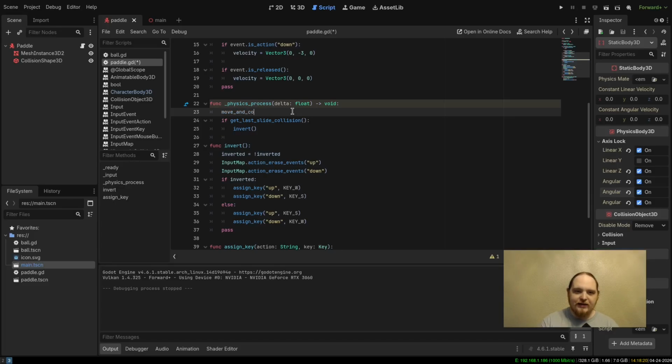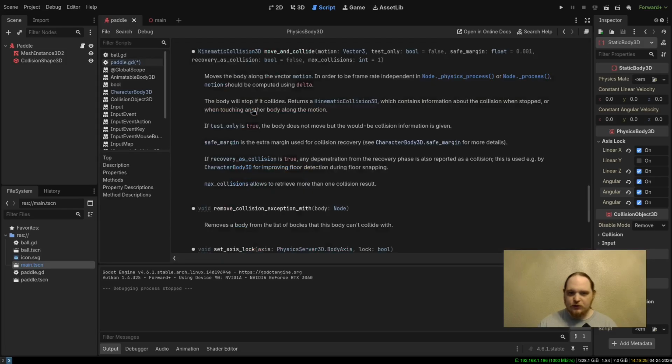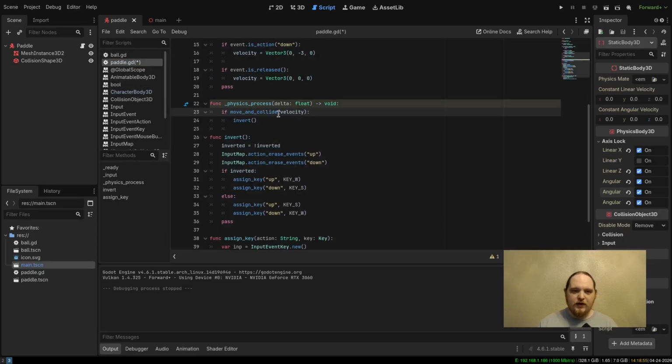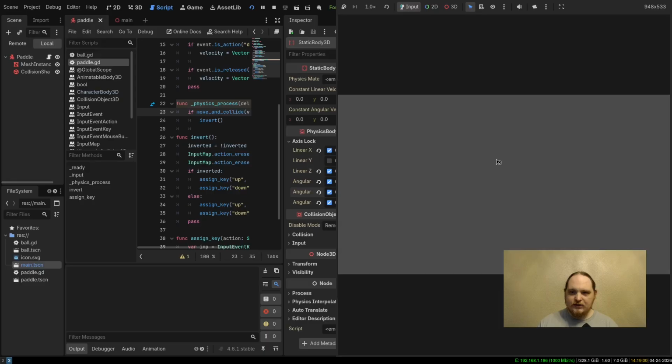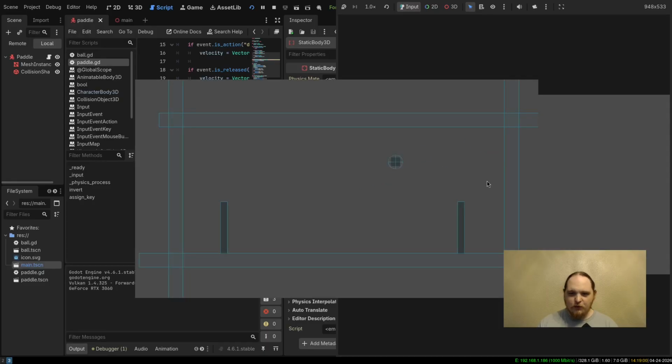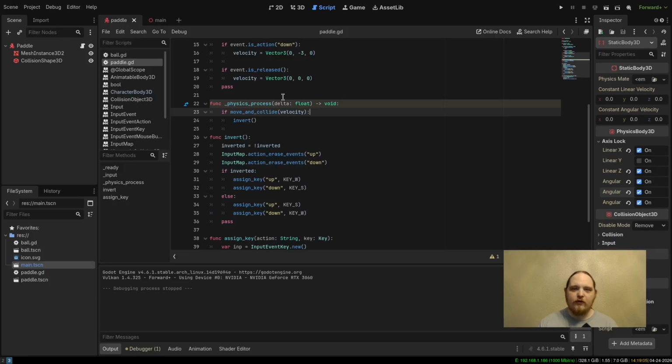Move and collide is a little different. If we use control and click, we can go check it out. It returns a collision, but it doesn't automatically use delta like move and slide does. If we just do move and collide with velocity, you're going to see how weird it is that we move really fast. And that's not what we want. We want to move smoothly over a frame rate.